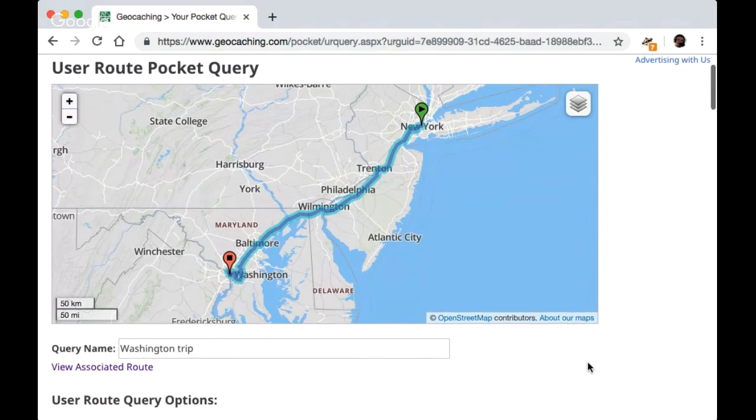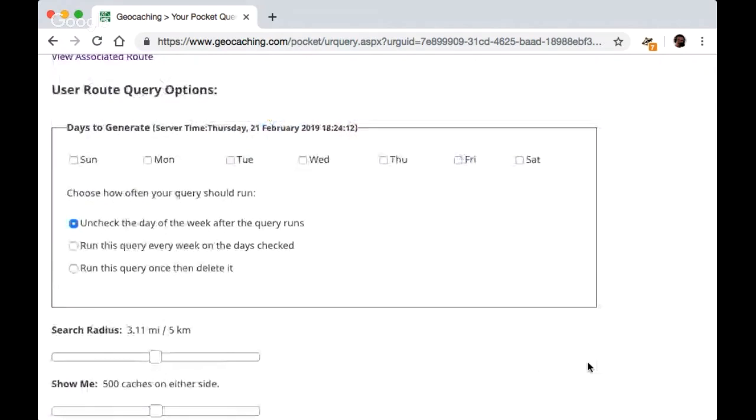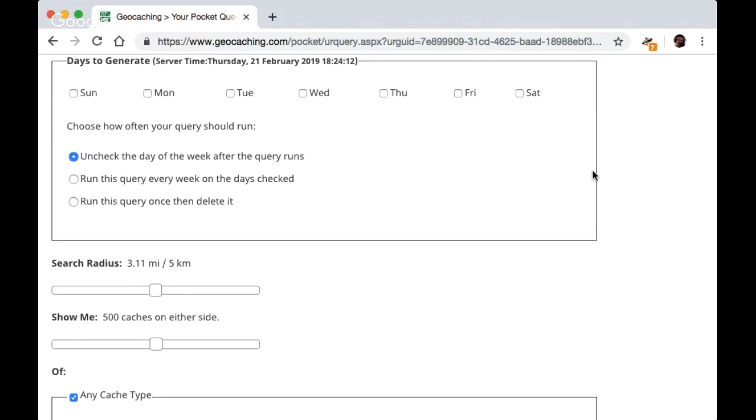And this works like any of the other Pocket Queries, where it will send it to you repeatedly or at one given time, all that kind of stuff. It's going to be in your Pocket Query list, so you can click on it and go. Do you want it to run one time, or do you want it to run a certain day of the week? Sure. Day or days of the week.